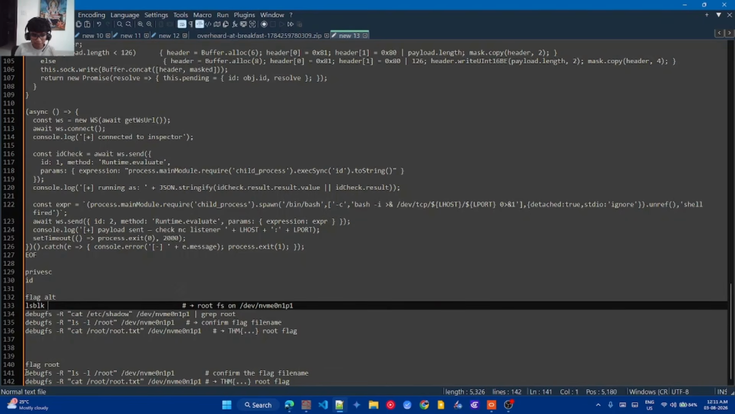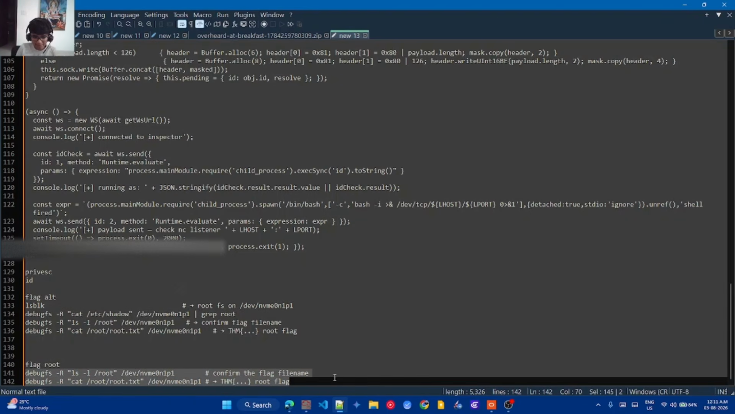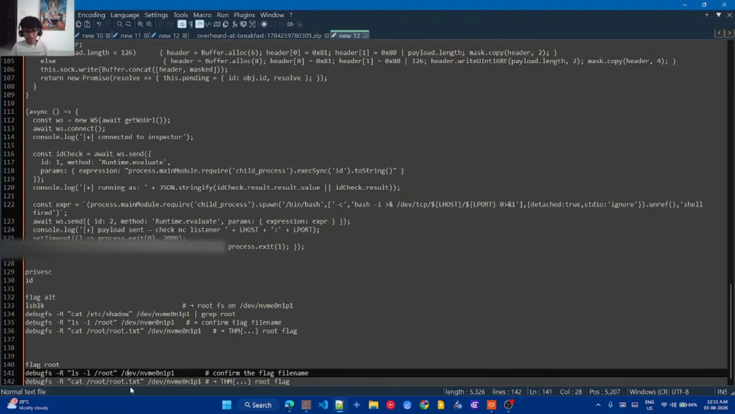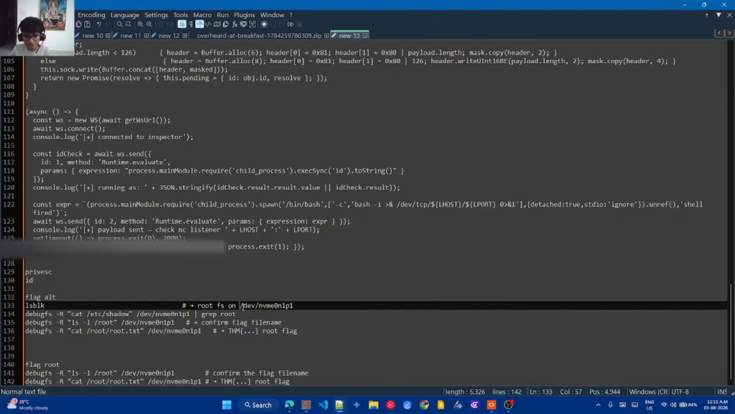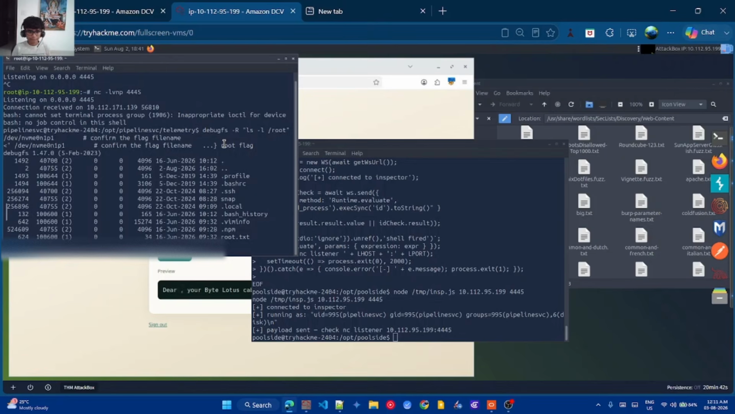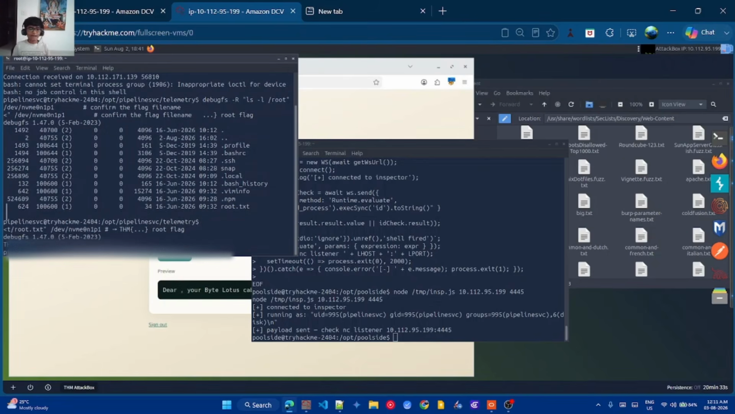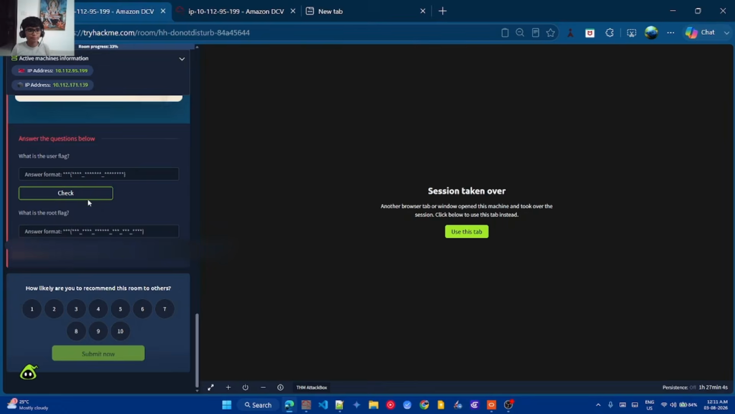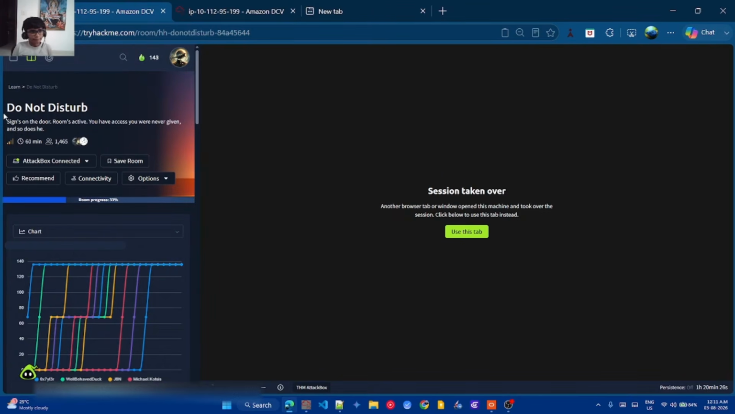So we have multiple methods here. We're going to use the short method. You run these two commands and you get the flag. Even though you're not the root user, it has root permissions to run in this directory. So let's just run the first command. You can find the whole thing, root.txt, which is the flag. And if I hit enter, since I pasted two commands, we have the flag. So that is exactly how you solve the room Do Not Disturb.